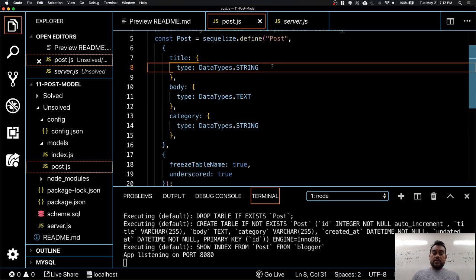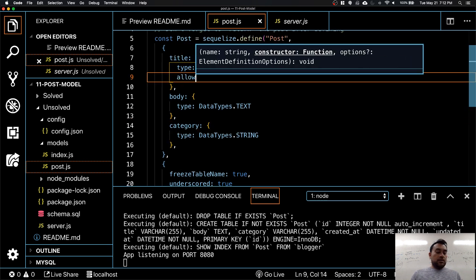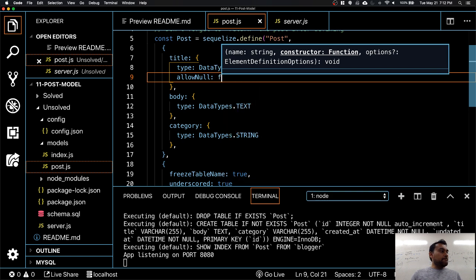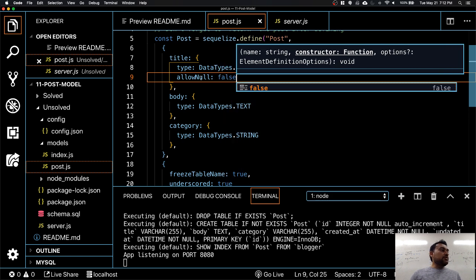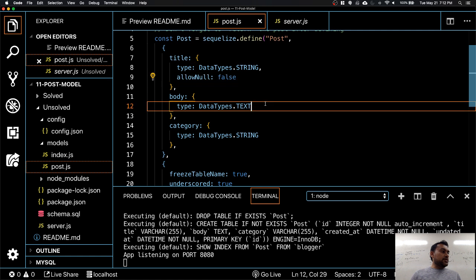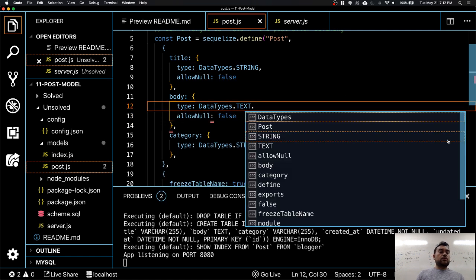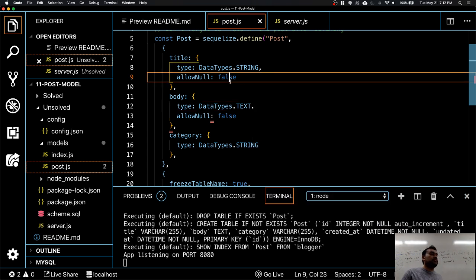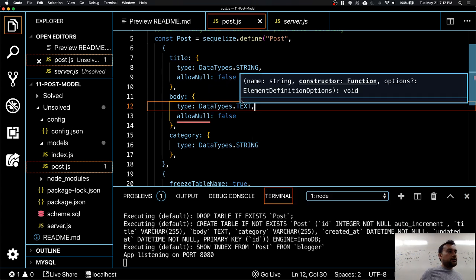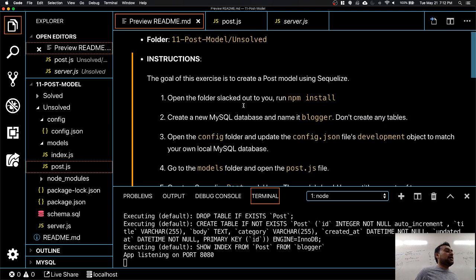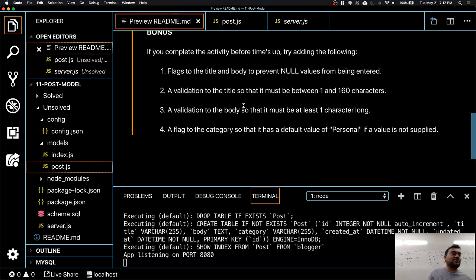So title and body. Allow null false, and then allow null false on the body. Okay, everybody good with the first bonus one? All right, let's look at the second one. Now, Blair, your time to shine. The validation.